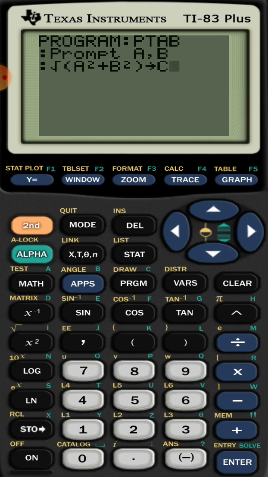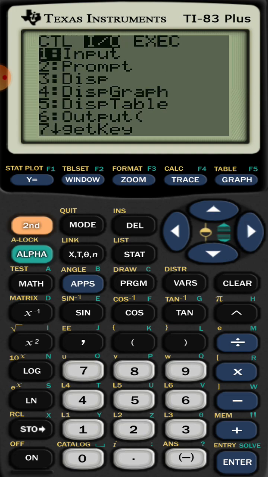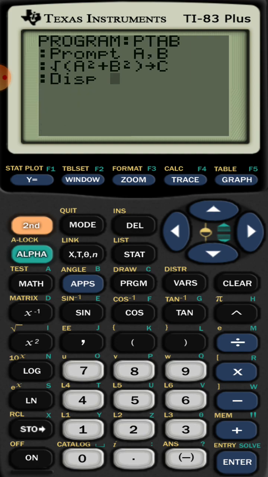At the end of that, I hit enter. Now I've got a display C. Well, that's an output. So that's input outputs in program. So program key, go over one for input output and go down to display, which is DISP. Hit enter. And now I'm going to put the letter C. So alpha C. And enter.